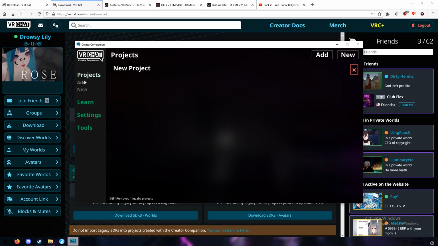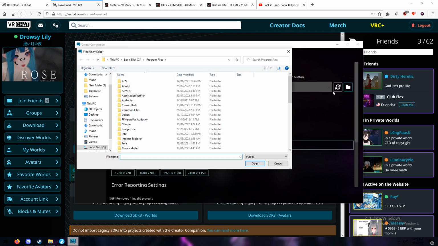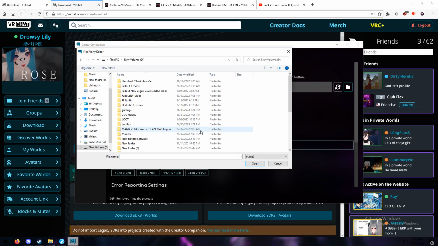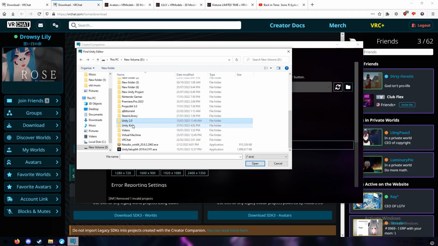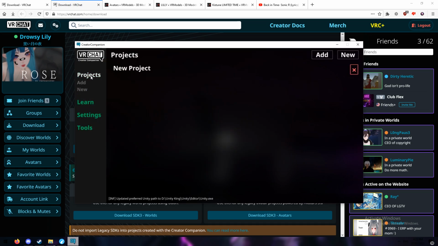If you come to our homepage where it says it can't detect Unity or whatever, you want to go to settings and click this. You want to find out where you installed your Unity. For me it's in an entirely different hard drive, I installed it in here. Unity, editor, boom. You want to find the .exe file and click open. That's after you install Unity, of course, and you've done all that.